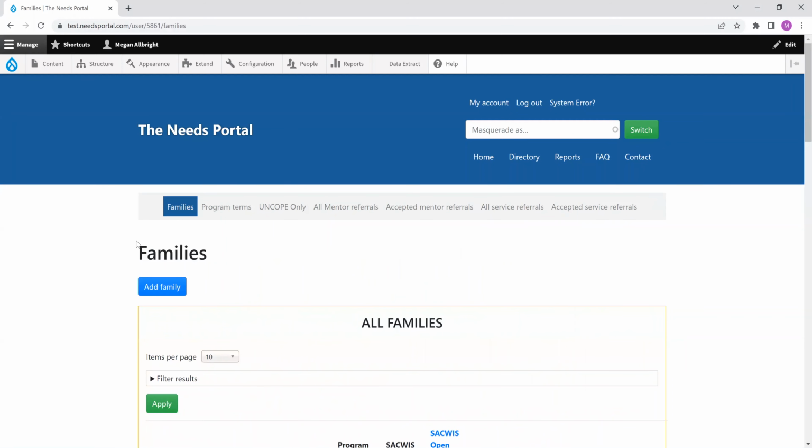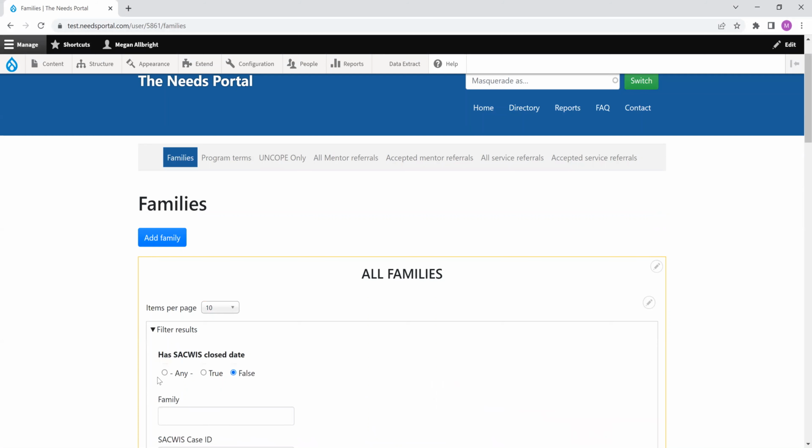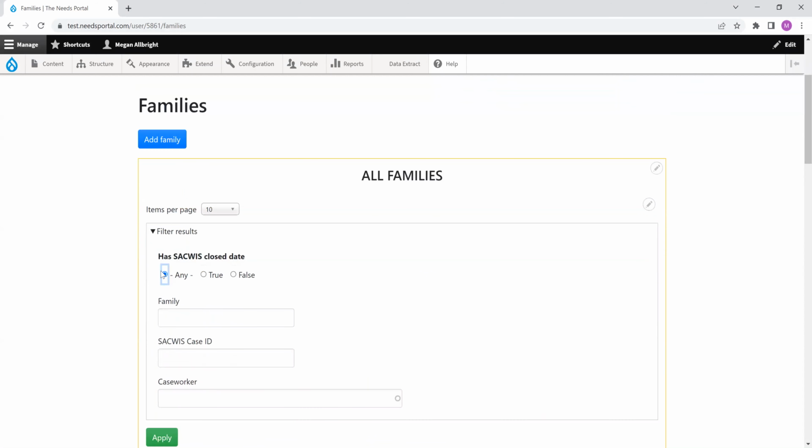And so the Families tab is going to show just cases that are currently open, so that have a SACWIS open date. And so in this case, we are going to assume that the SACWIS close date is entered in the Needs Portal. And so I'm going to filter by any right here. Filtering by any just makes it so that you can see both open and closed cases. If you select true, it'll show you only closed cases. So we'll select any in this case.